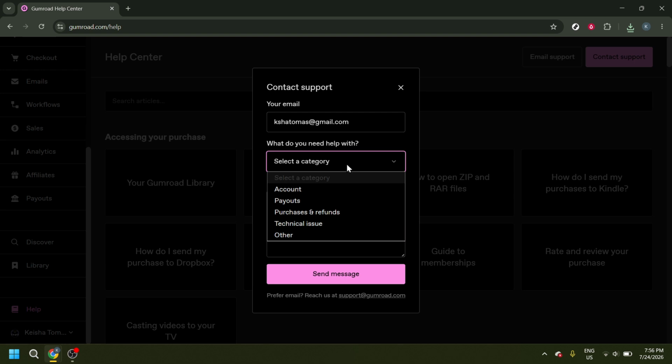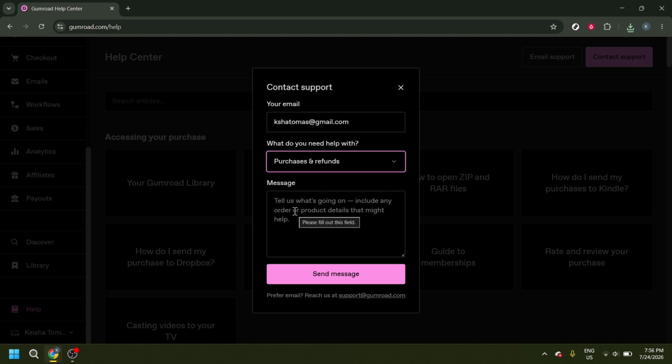You'll need to choose the category that best matches your issue, so the request goes to the right team. From the list of options, select Purchases and Refunds. This tells Gumroad that your message is specifically about an order and a refund request, which helps make the process more accurate. Now, in the message field, request a refund and explain the reason clearly.